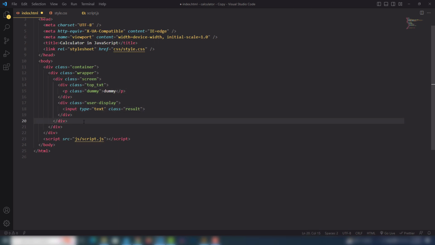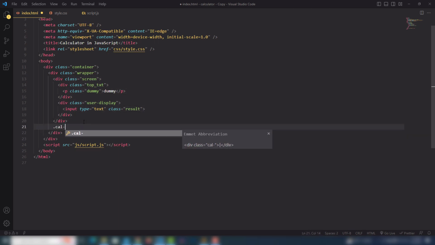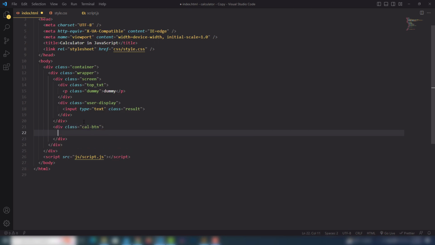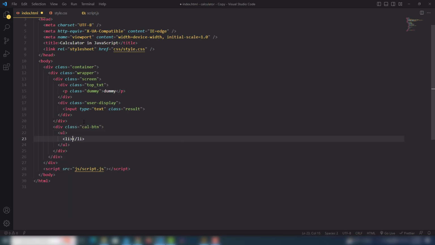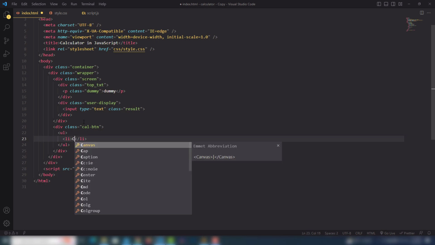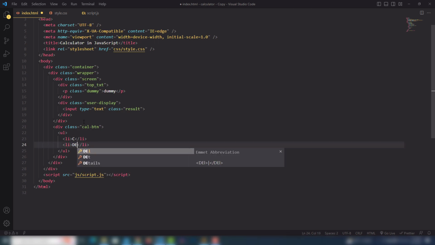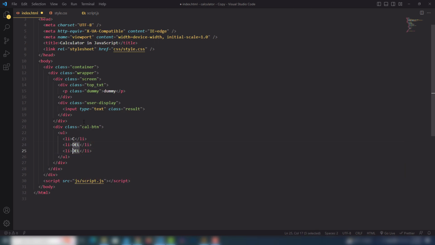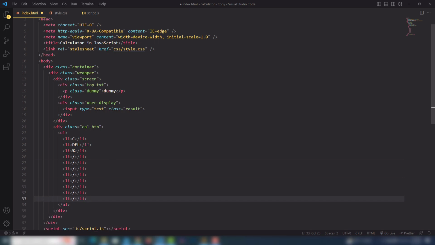Outside of the screen I'm going to add the cal btn div. Inside that I'm going to use ul and li tags. In each li I will display a different type of text, like C, and this will be del, and this will be modulus, this will be divide, like that. So I will use all of the operations and all of the numbers inside that.